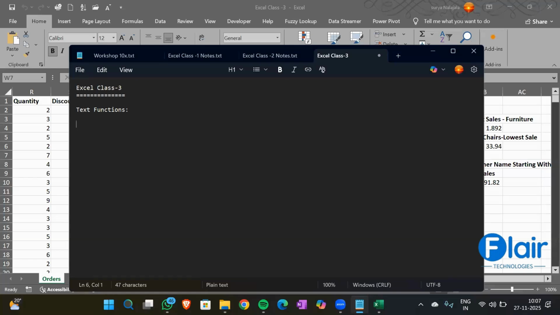So we have different functions. LEN is the function used to find out the length of a string. LEFT extracts the left side of the text string. In the same way, we have RIGHT, which extracts some characters from the right side of a text string, and then MID. MID extracts a number of characters based on the start number and the number of characters that we have given, so it extracts the middle of a text string.